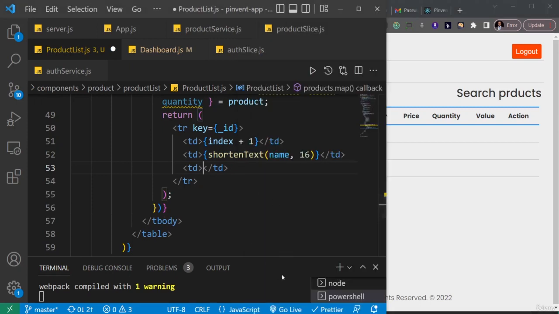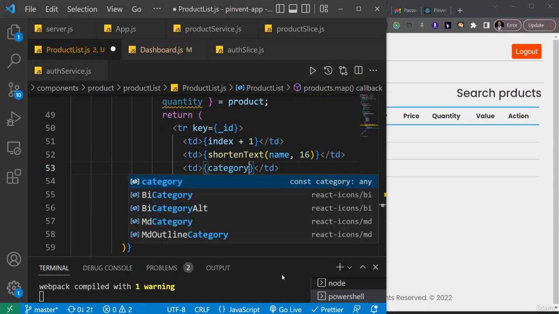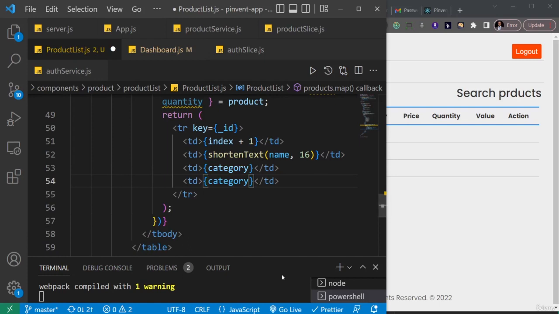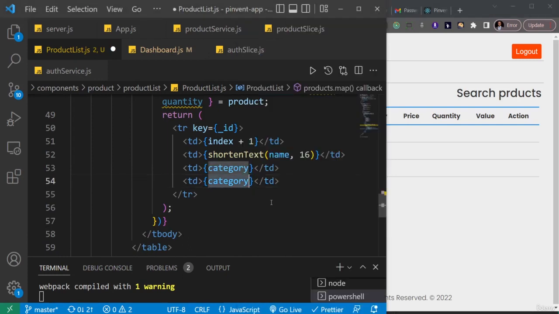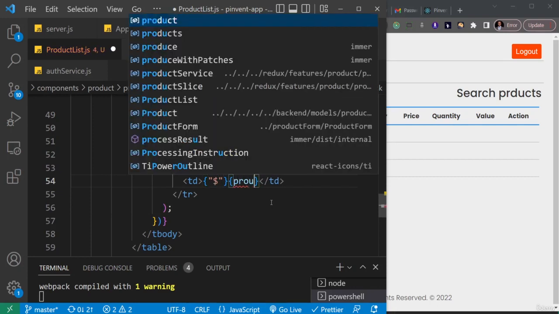So have our curly braces and then I'll say category. Then next, what do we have? We have the price. Now this price, we need to add dollars in front of it because the price is supposed to be in dollars. So what I'll do is here I'll first add the text dollar, then I'll have another curly braces where I'll add the price.